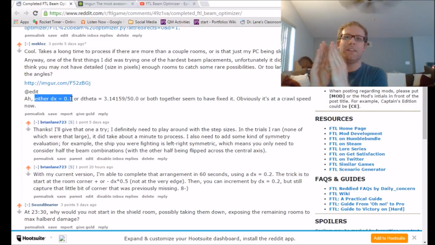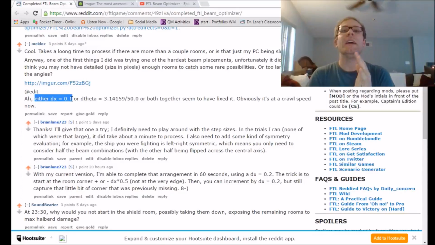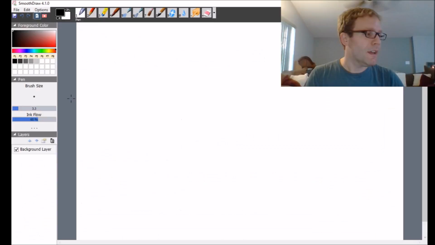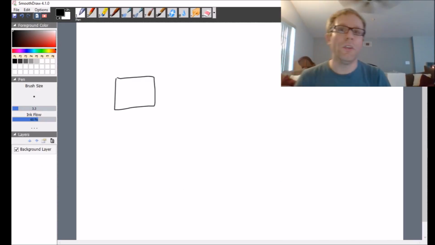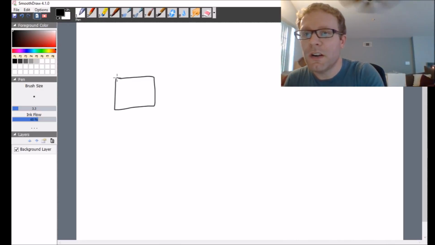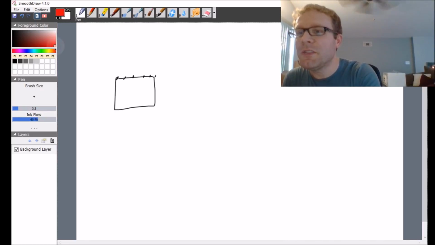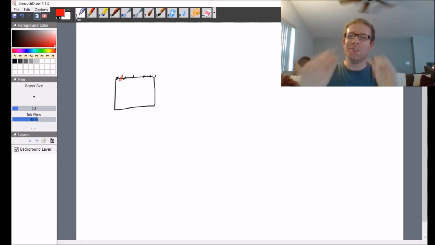Currently the dx, the amount it's changing the beam location each time, is 0.2. He found that by opening the code and changing that to 0.1, you end up getting that winning scenario. The reason is that when the code is looking at where to start in a room, it originally started in the corner and then moved over by dx, and then by dx, and then by dx, until it reached the next corner. And the ideal beam for that situation was starting right about here, in between two of the dx's.